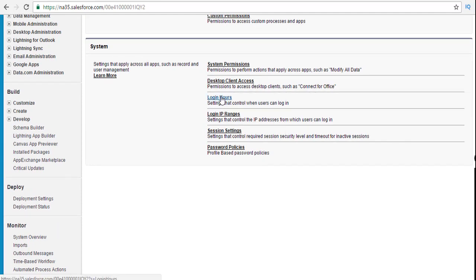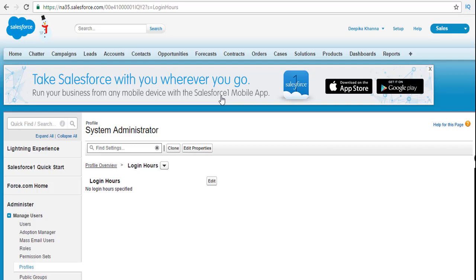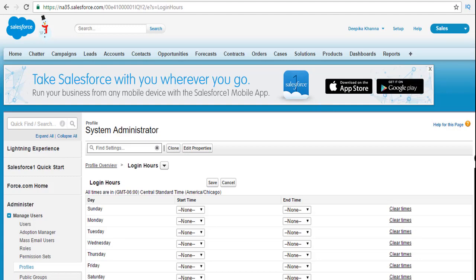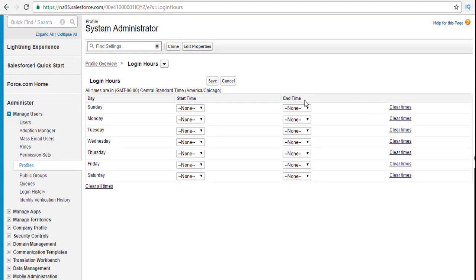What do we mean by login hours? Login hours means what time you want somebody to log in. If you wanted to disable the login access on Saturdays and Sundays, you can go ahead and do that. If you wanted to prevent getting into Salesforce at Christmas or New Year time, you can do that as well.